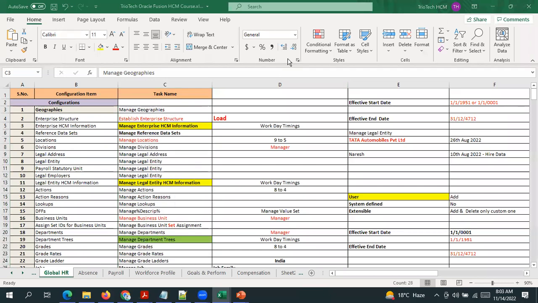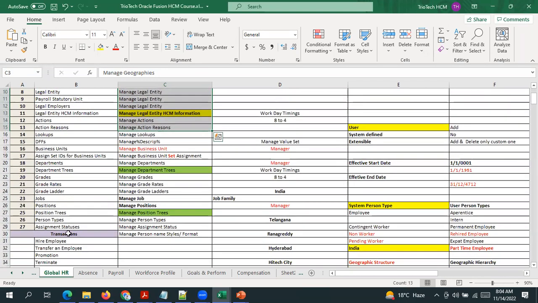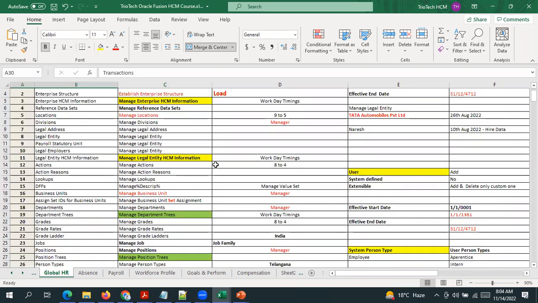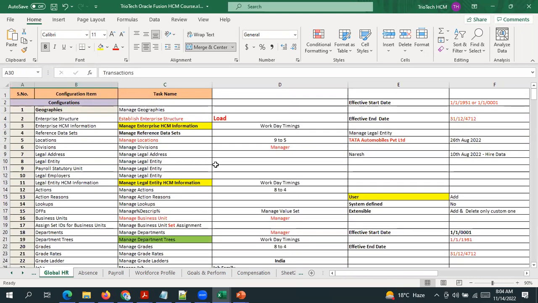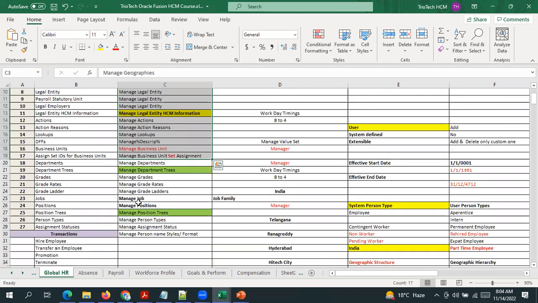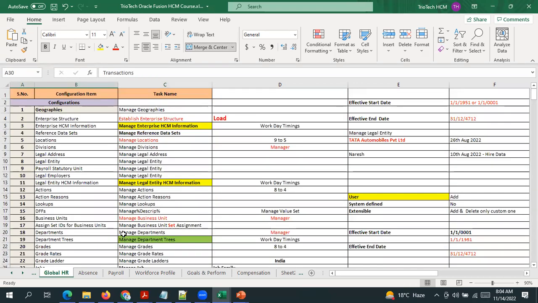First, we will see the configurations in the system, team. And then we will see the transactions in the system. Let's say we configure the application and we hand over the system to the client. What are the end user transactions in the system that will be performed? That all we will be seeing, team. So first we will see configurations and then we will see the transactions.